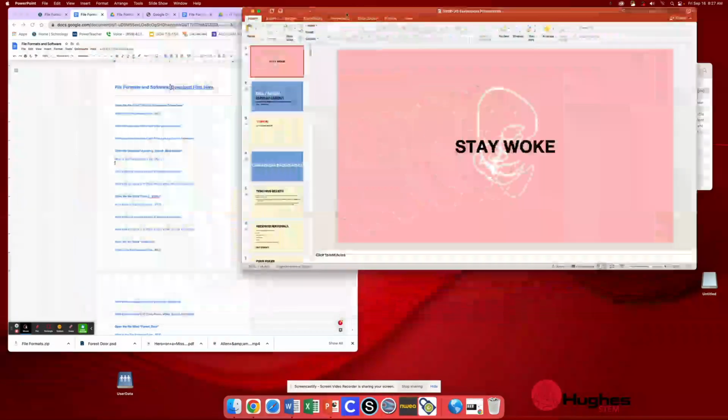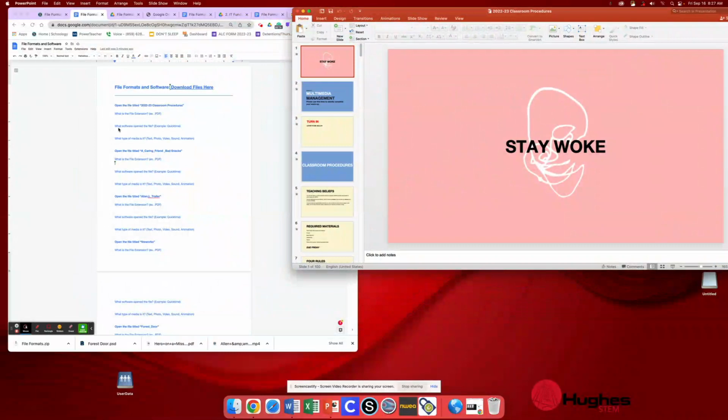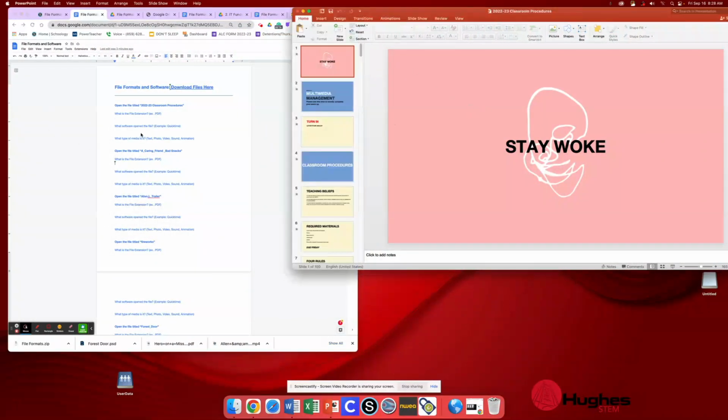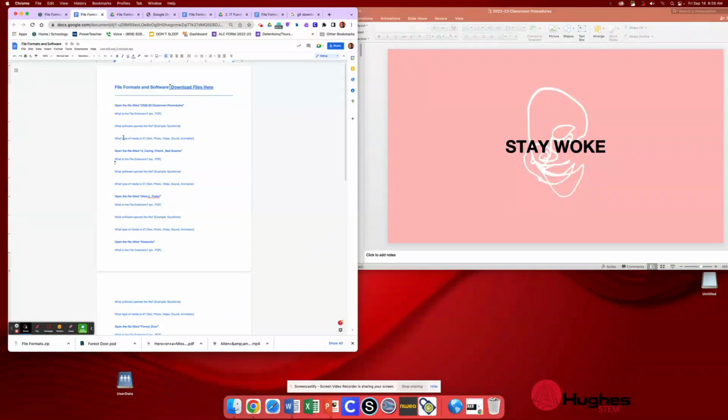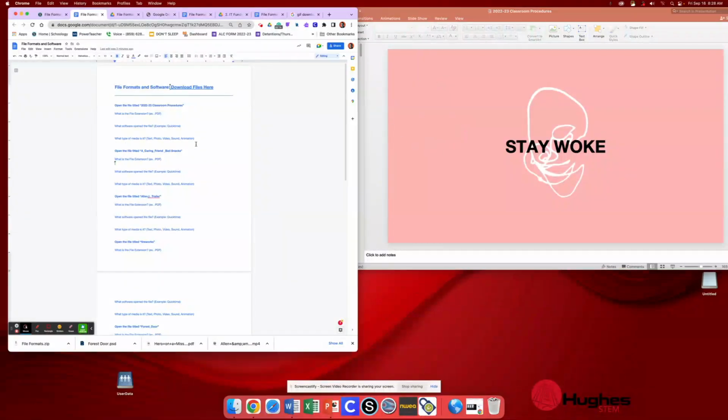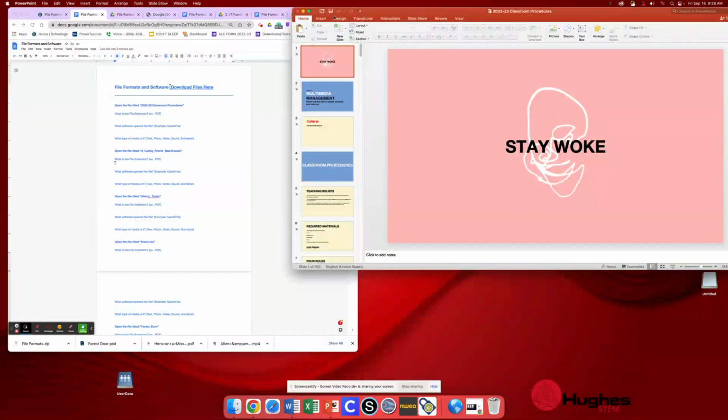So notice how PowerPoint opened up. So where it says what software opened the file, we are going to put PowerPoint. Next, where it says what type of media is it, we're going to look at our different types of media. So we have text, photo, video, sound, and animation. For this one, we're just going to go ahead and put presentation just because it's kind of a mix of all of those.